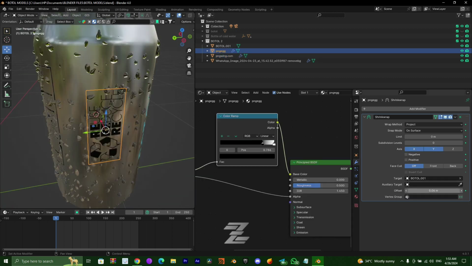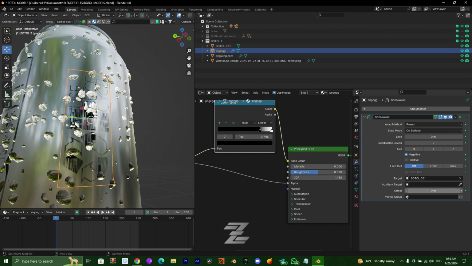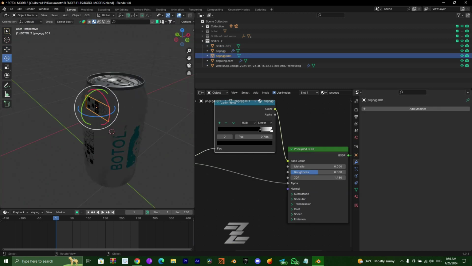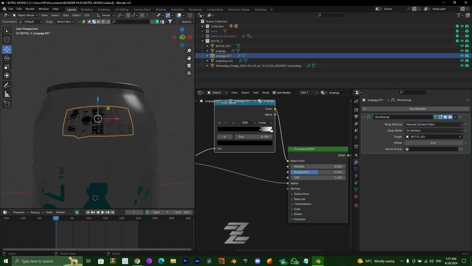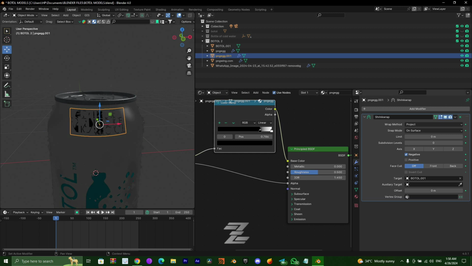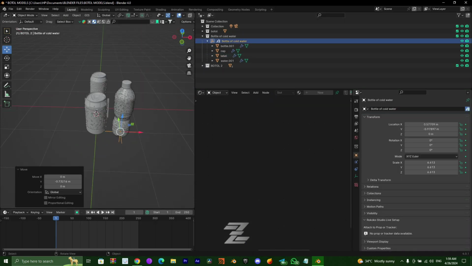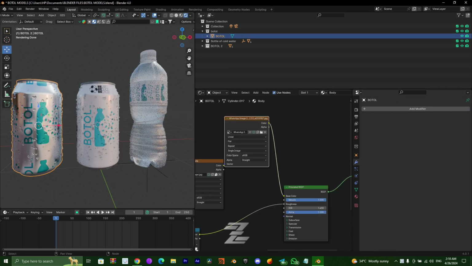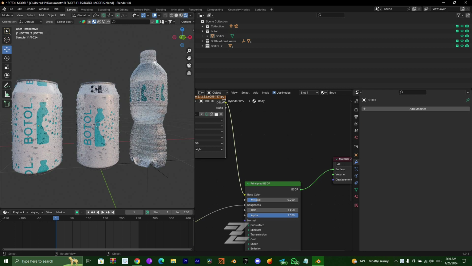So I just duplicated it and placed it at the top of the front logo, just to look good and have more details and decals on the body. I also had a branded bottle and another type of can I made, but those ones I kept in a different collection. That was it.